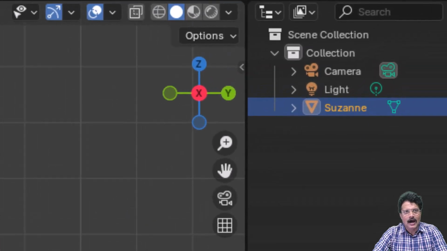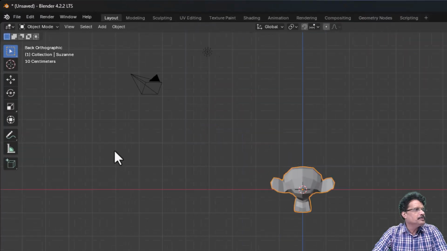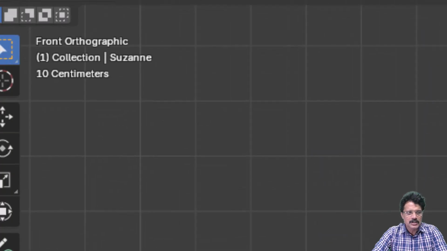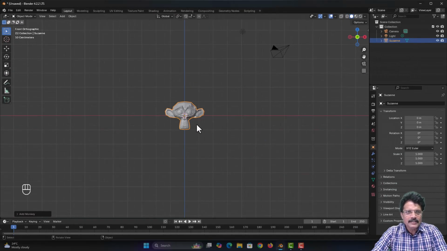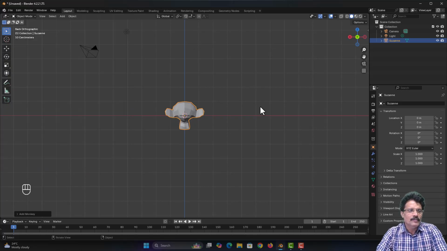Now similarly, if I click on the Y button, you are now seeing the object from the back. If I click it once again, I am going to see it from the front. Now for this, the keyboard shortcut is the Numpad 1. So when I click Numpad 1, you are going to see it from the front view. But if I press Ctrl and Numpad 1, you are going to see the back view. So we navigate: front view is Numpad 1, back view is Ctrl Numpad 1.